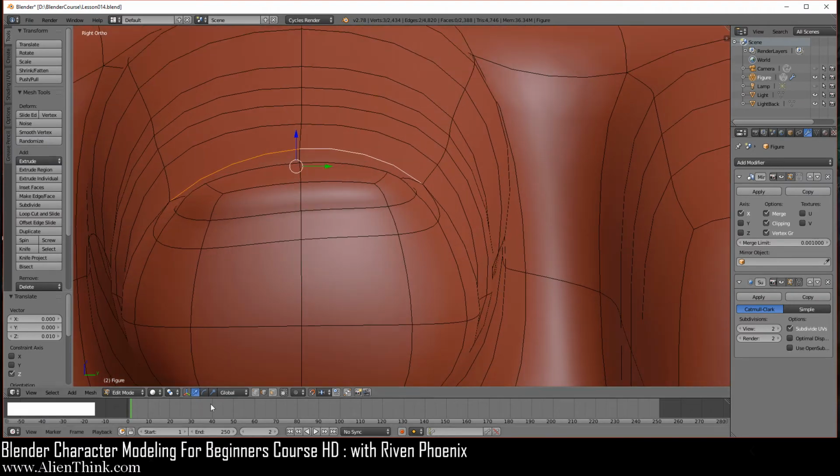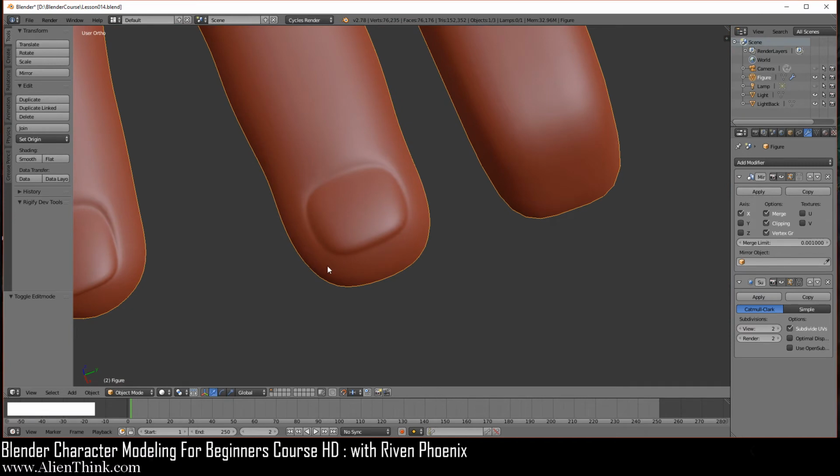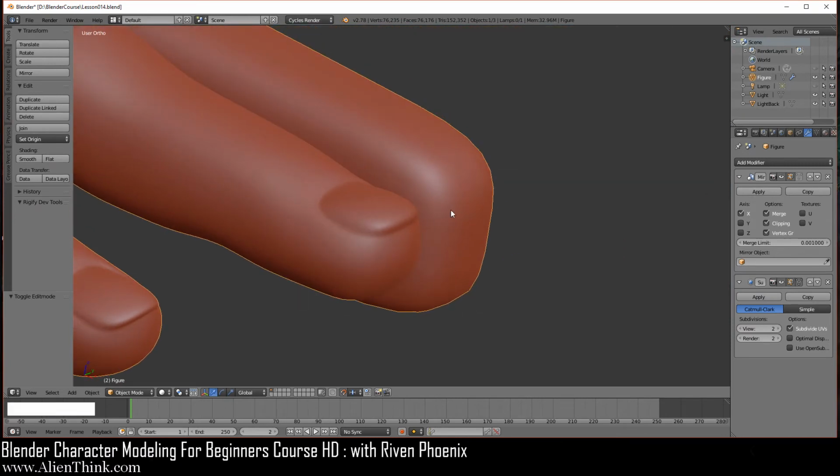Okay, now we're going to click on the vertex select mode, click on this vertex, shift click on this one, and just bring this down one time over here and just do tap. So you can see that we're starting to bring out this nail fairly quickly, right?